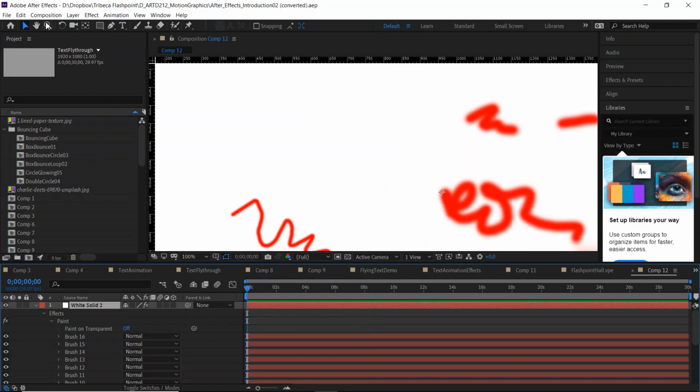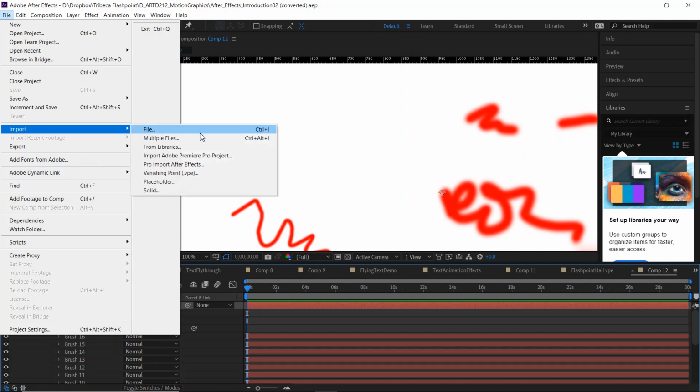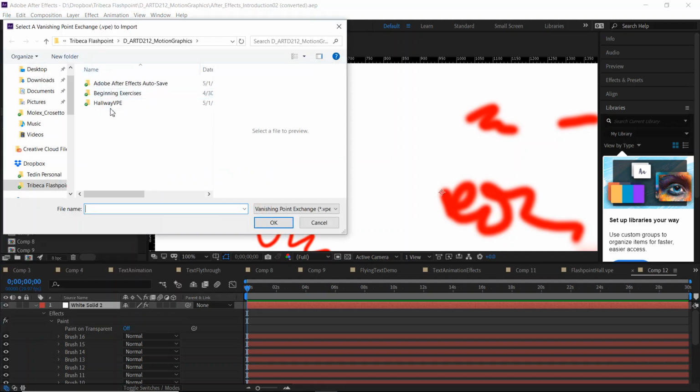Okay, so we're gonna make a new composition. Or actually, no, we don't even need to do the new composition. This will make a composition all by itself. It's incredible. I'm kind of geeking out about this, but you guys will see why. I'm going to go to Import, and go down to Vanishing Point VPE file. Grab the Hallway VPE file. That's all we need, just that one thing.